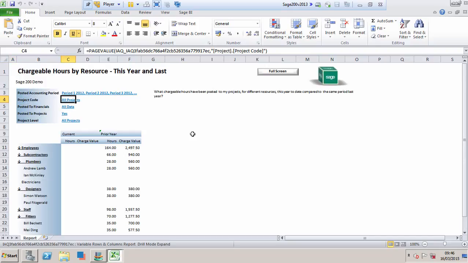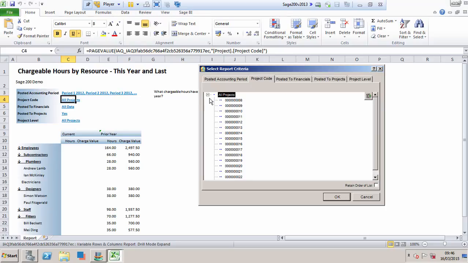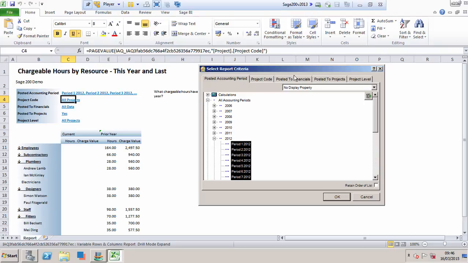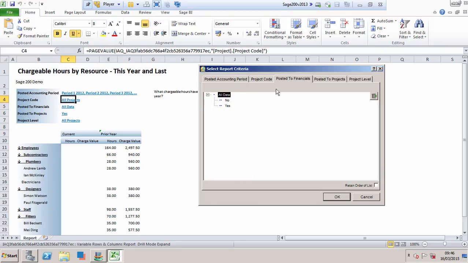Again, you've got various drill throughs here. You can limit the number of projects that you want to. These are all the projects that are in here. You can look at accounting periods. You can look at what's actually posted to the financials, maybe, and posted to projects. Depending on how you have designed your project analysis setup, you could drill into the project levels also.